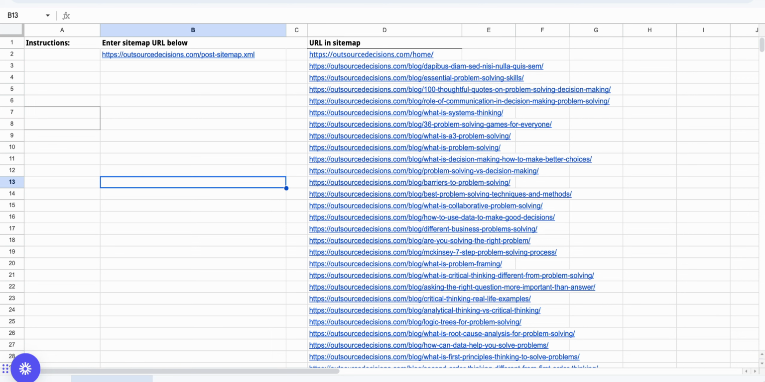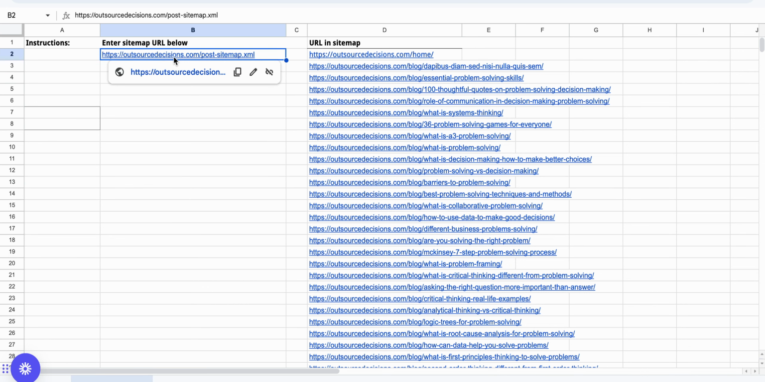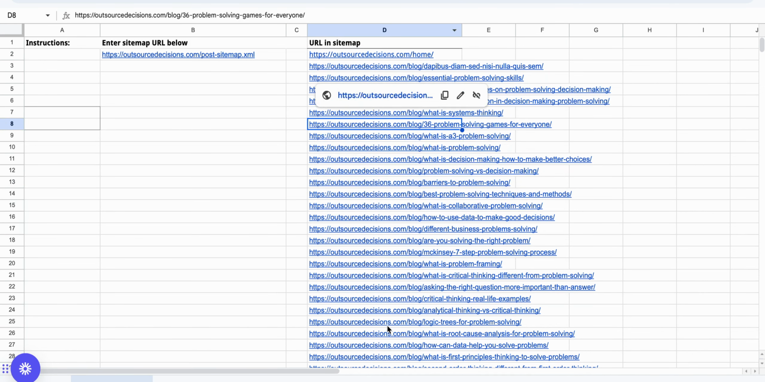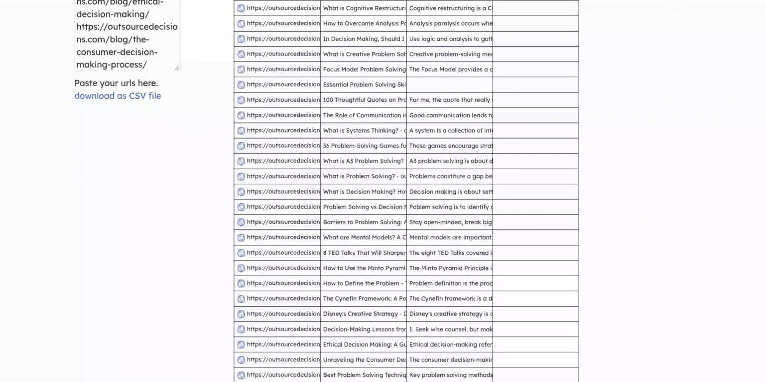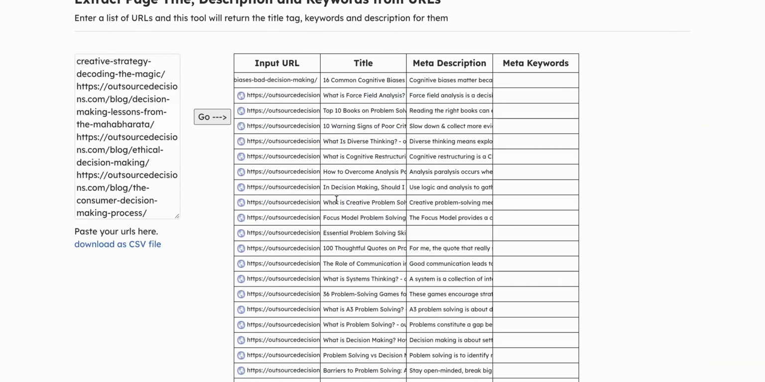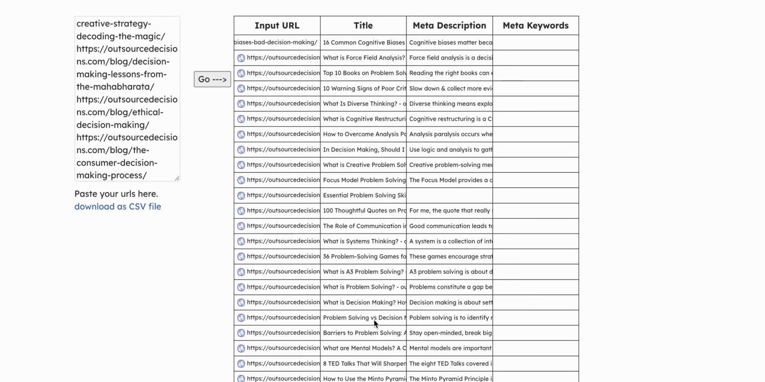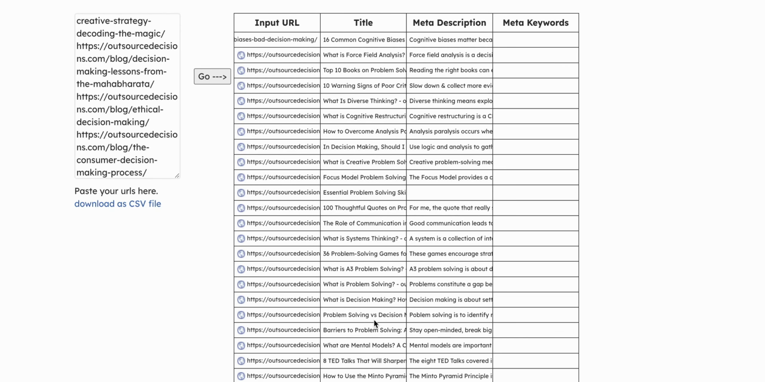So the first thing which we do is, let's say that I want to write content about problem solving and decision making, right? So the first step is to identify a competitor, right? So for example, I identified this website as competition, and here are the list of posts that they've written in the form of URLs. So the next step is to copy these URLs and extract titles from these URLs, right? So now I have a list of blog titles I could write about, right?